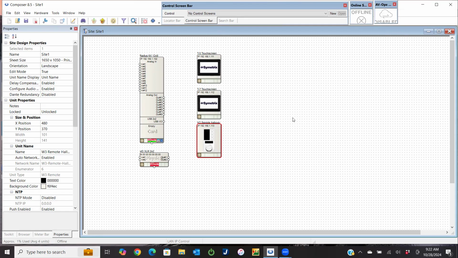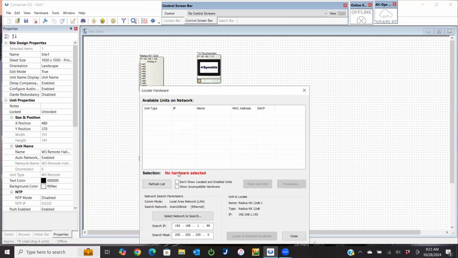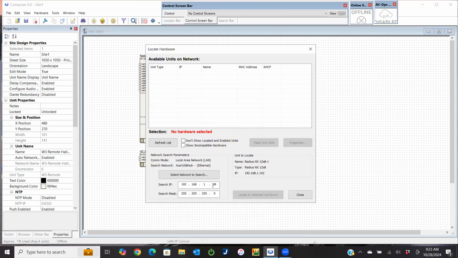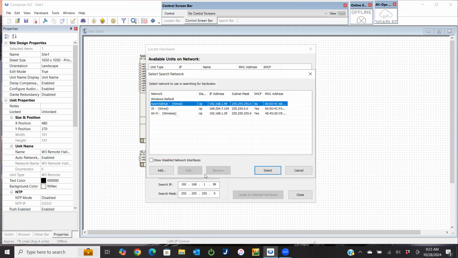So now we're going to locate these devices and match our software to the hardware. So I can come down here and I can click locate on this just one device, or I can go up to locate hardware here, but I'm going to go just this one device and I'm going to click on it and it's going to say no hardware, because I am searching in the 192.168.1.99 network, and it's not on that because out of the box it is DHCP. So I'm going to change to my wired network card that is on the DHCP.